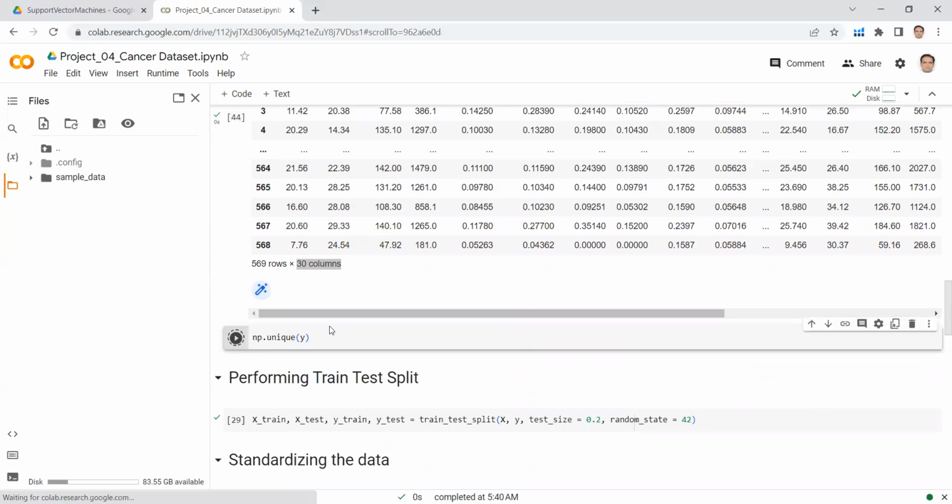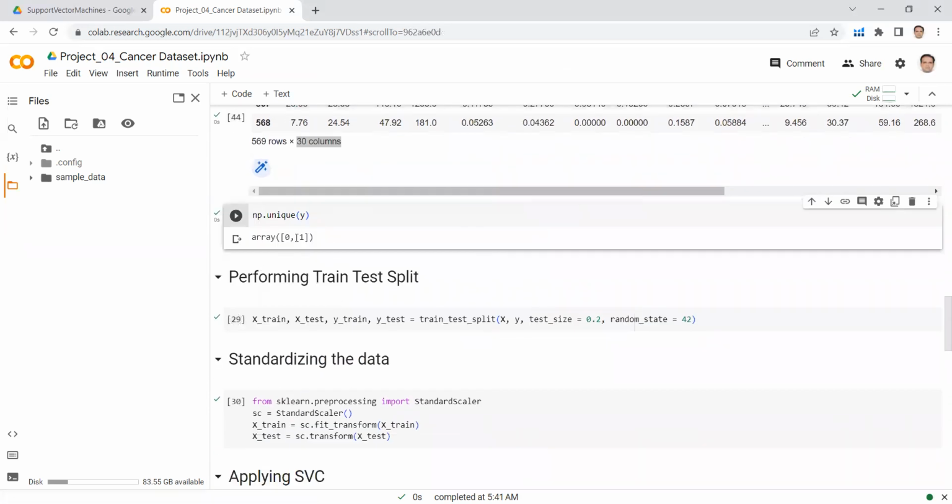Okay, let's see the unique values in the target. So we have only two unique values, 0 and 1.